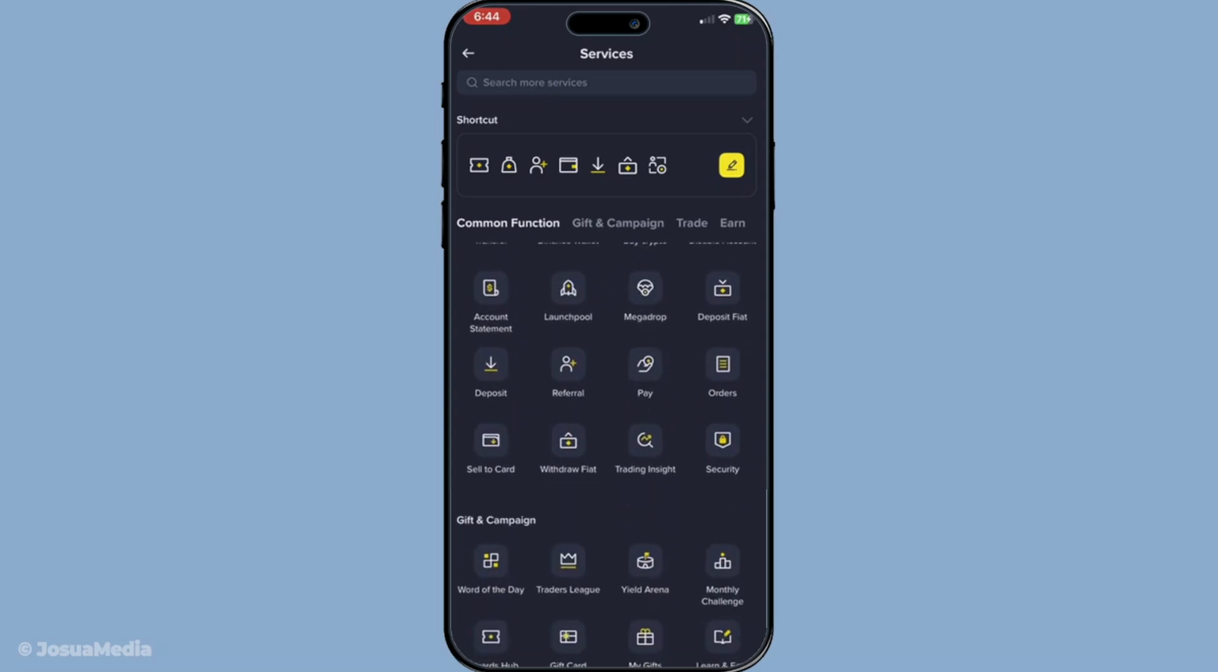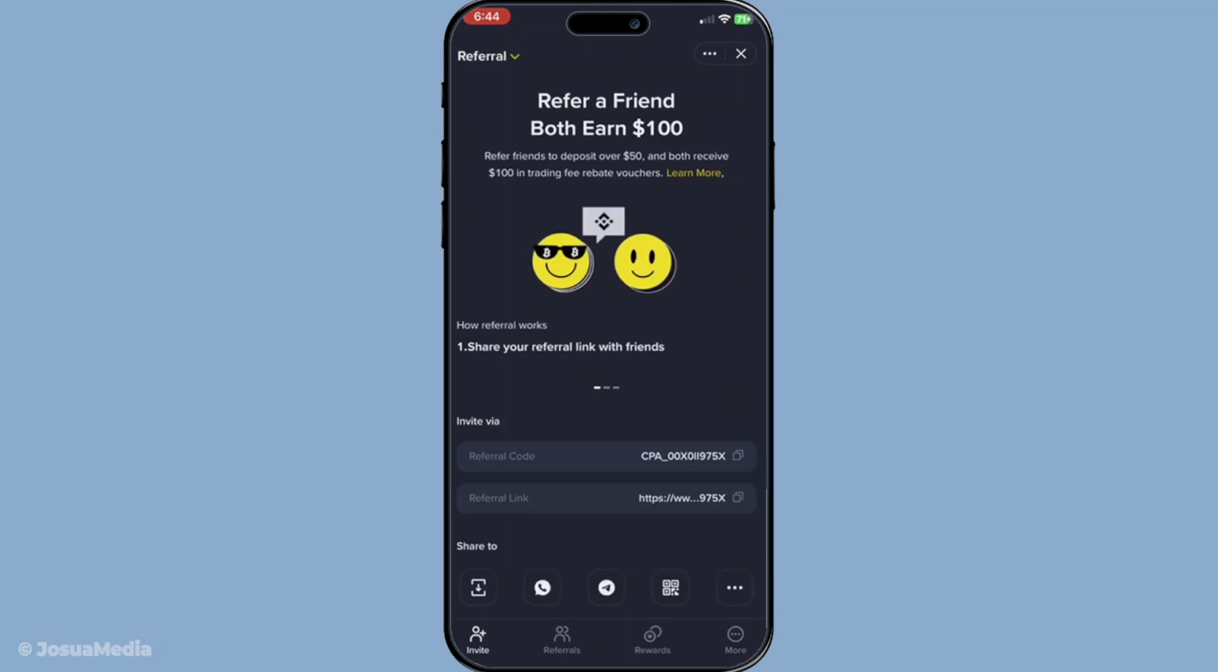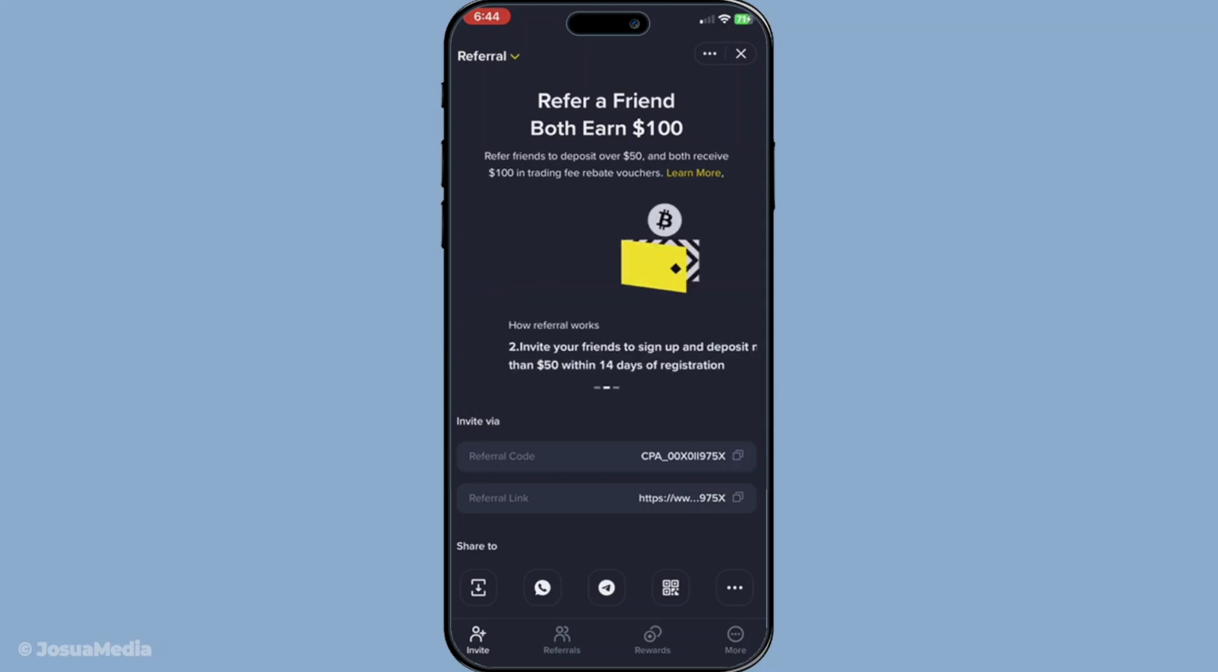After tapping More, the next step is to find and tap the Referral option. This might be located under account-related options, or in a section highlighting promotions and offers. Once you tap on Referral, you'll be directed to a screen specifically designed for managing and sharing your referral information. Here you will see your unique referral link as well as your referral code.